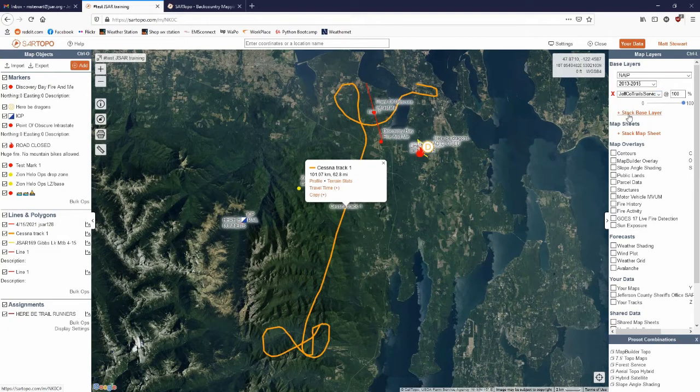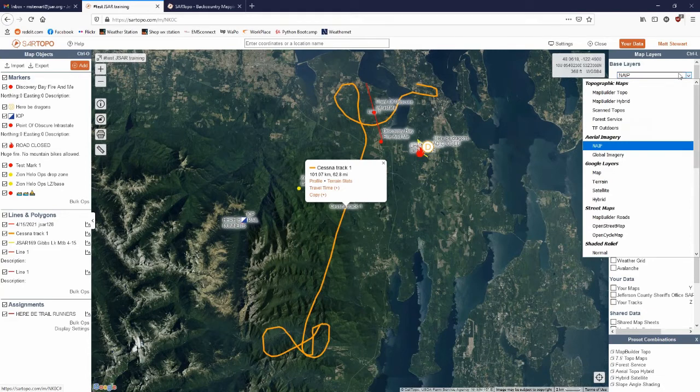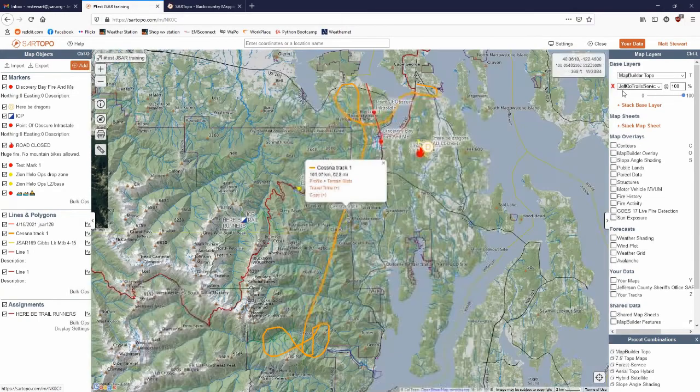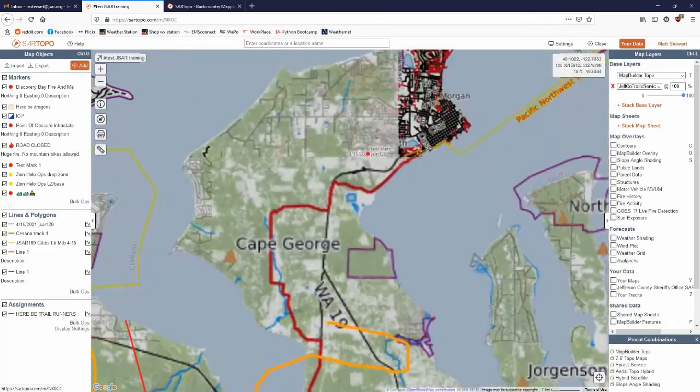And finally, as opposed to a basic Sartopo account, in this team account we have some shared layers, some shared base layers. So you can see the Jeffco Trails service is on right now. I'll turn off this aerial imagery, the one that's under everything right now. I'll switch back to Map Builder Topo to show you what this trails data looks like. And we'll just zoom in on the Larry Scott Trail here.